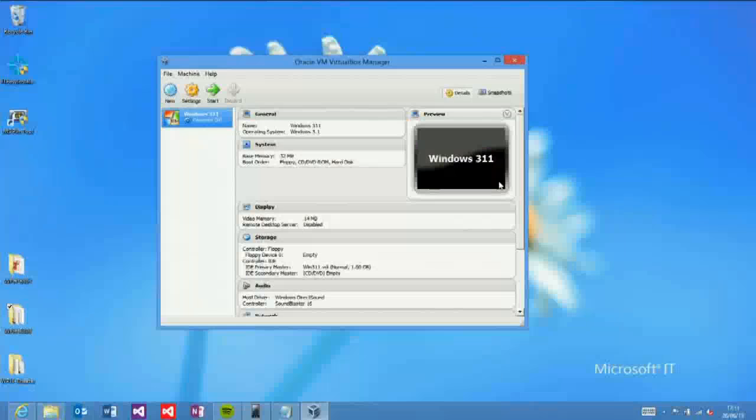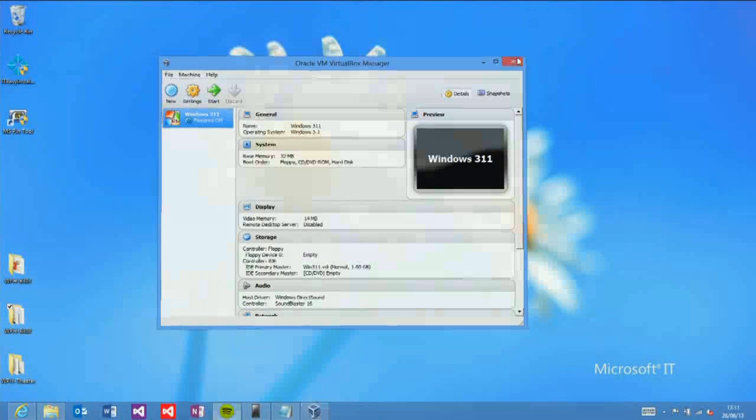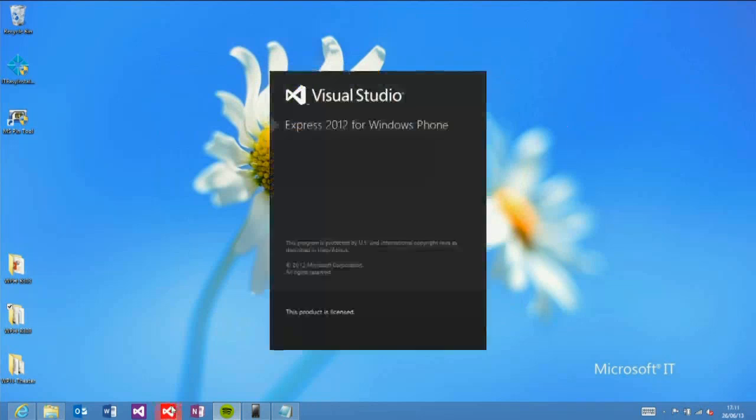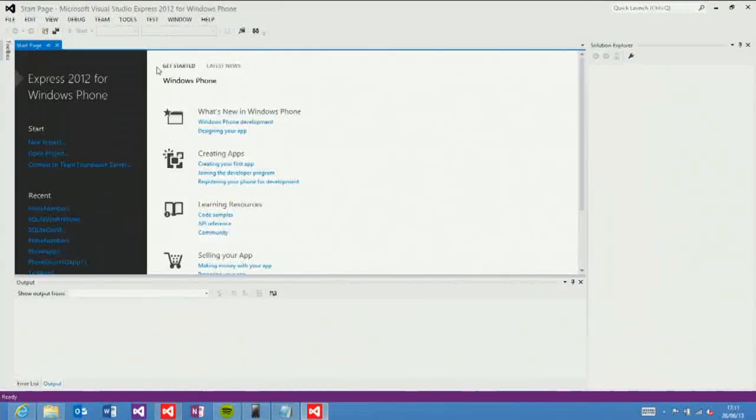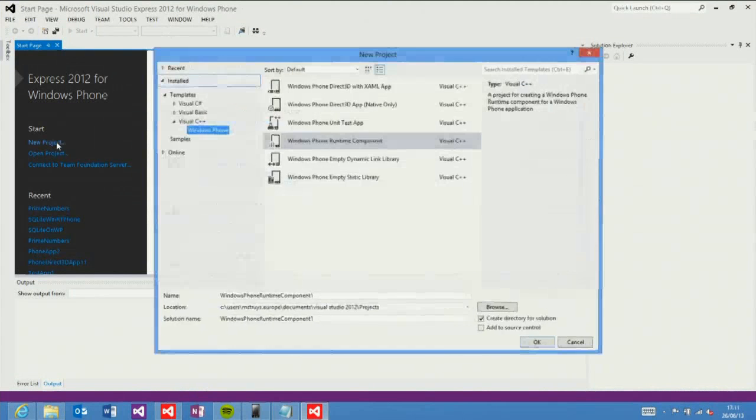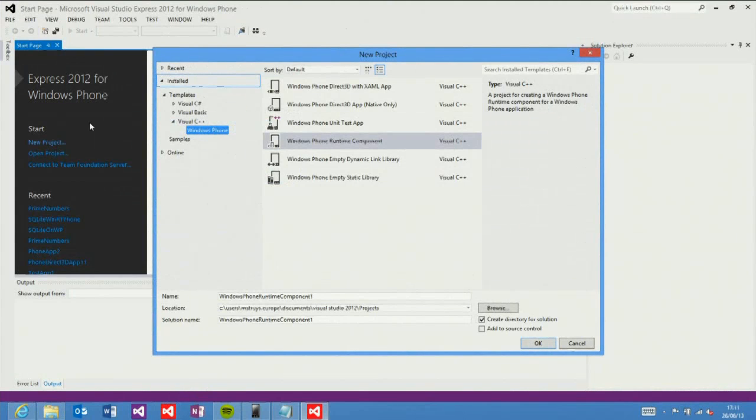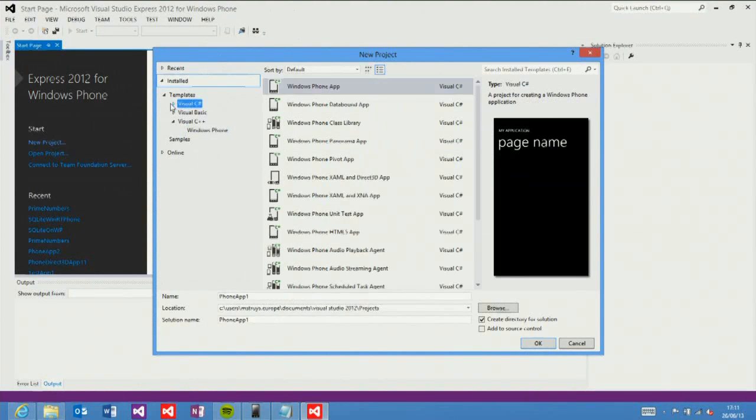So let's do a quick, fast demo about different project types inside Visual Studio for Windows Phone. So what I'm going to do is the following. I'm just going to start the Express edition of Visual Studio for Windows Phone. I'm going to create a new project. And what I can do is create a C# project.